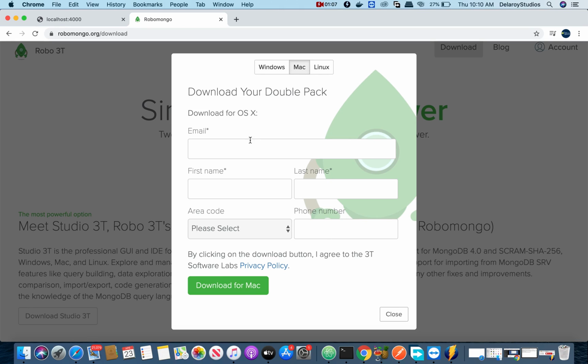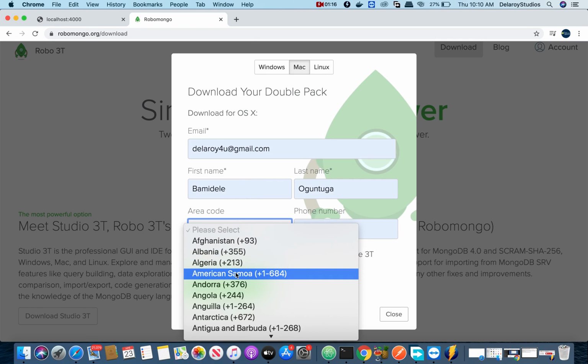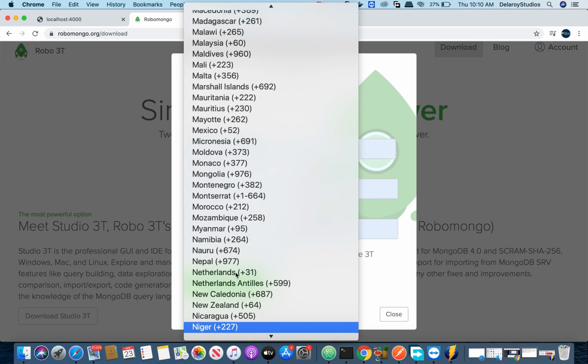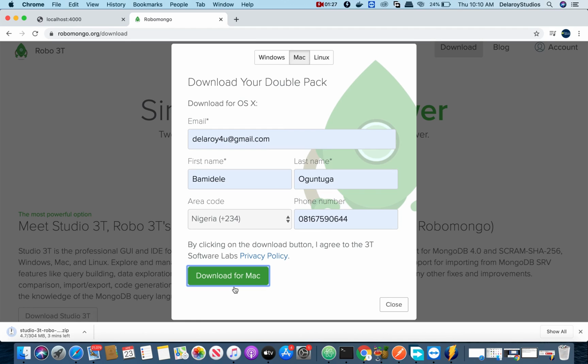Now for Mac, I'm going to input my email address, my first name, last name, and the area code, which is Nigeria, 234. Cool. And you get to download for Mac. So you have that started up. That's a kind of zip, which you could see for the installation. This is for Windows, and for Linux. That could take a substantial amount of time because this is up to 304.